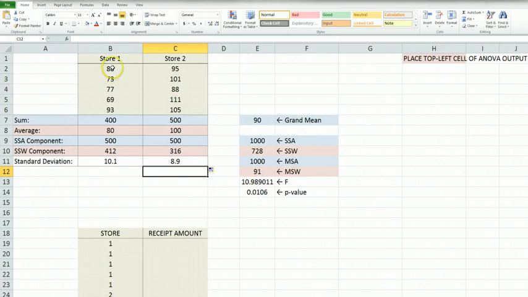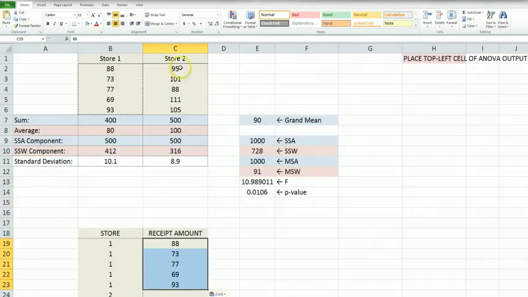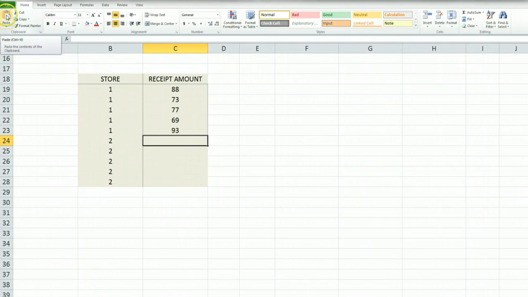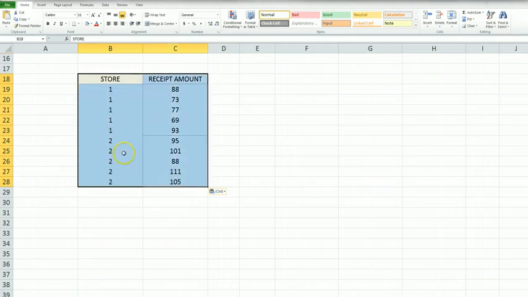So what I'm going to do is I'm just going to copy the store 1 cash register receipts and paste them down here. And then the store 2 cash register receipts and paste them down here. And I'm ready to produce my scatter plot. What I'm going to do to produce the scatter plot is I'm simply going to highlight all the X and the Y values in these columns. The column on the left will be interpreted by Excel as the X column, the horizontal axis column, and the column on the right will be interpreted by Excel as the vertical axis numbers. So XY data.